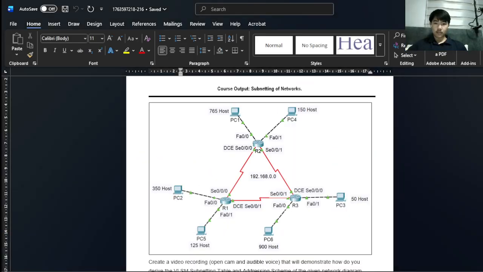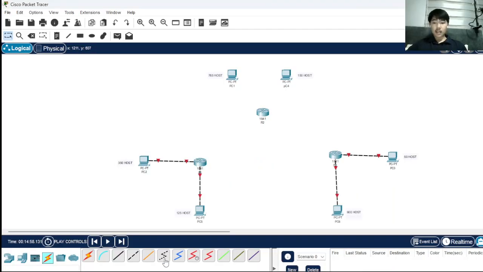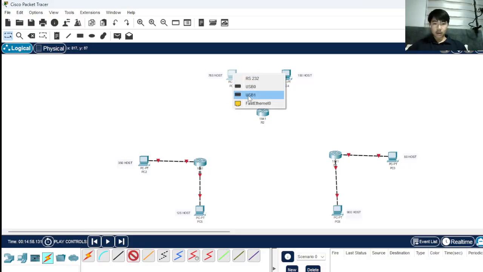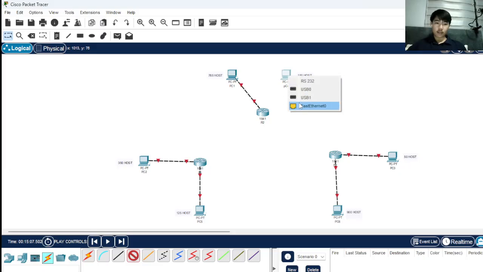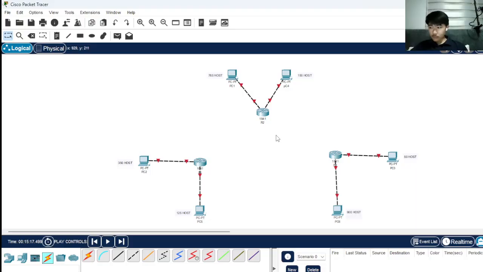So let's check for the PC1. For the PC1, we're going to connect to router 3 using Fast Ethernet 0. Then same on the PC4 using Fast Ethernet 1.